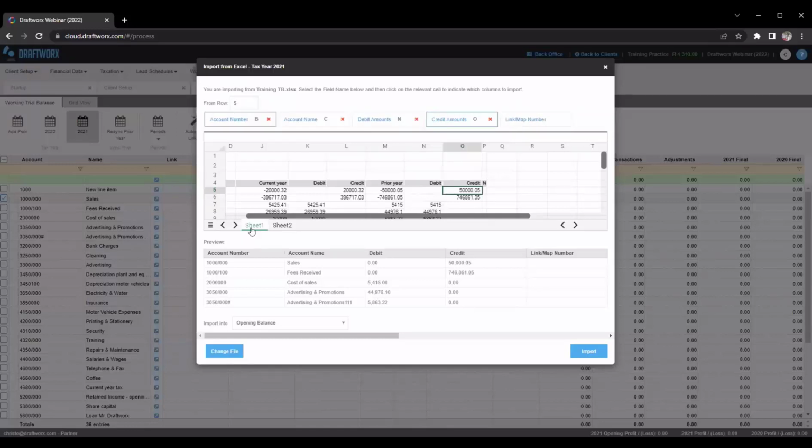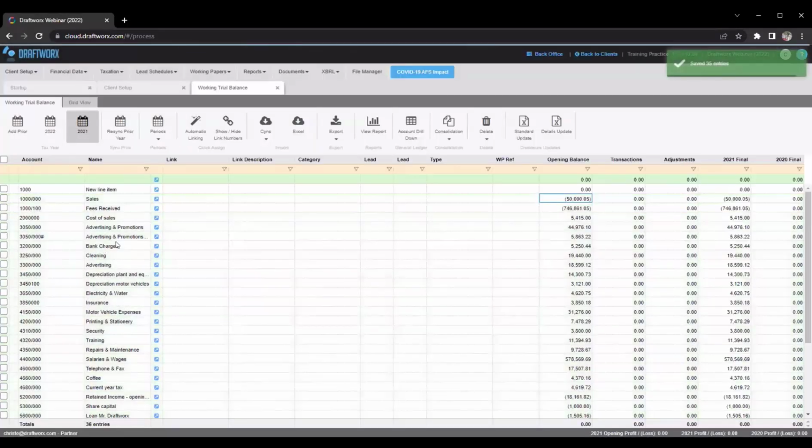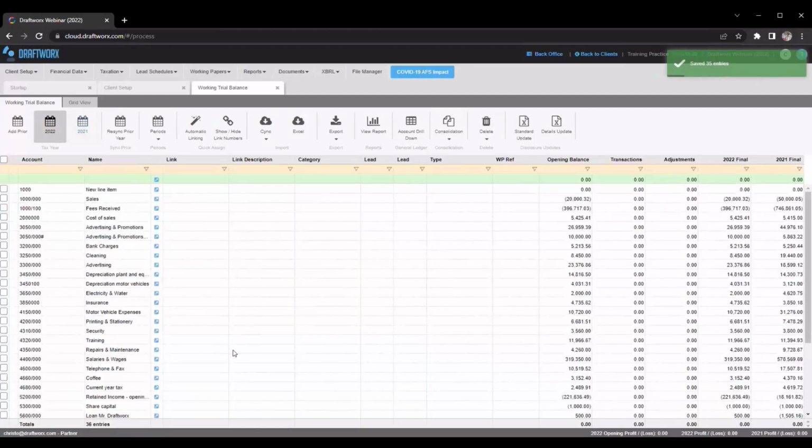Now, again, I'm happy with all of my selections. I can take a look at the preview. Everything looks in place, and then I can just say import. And now I've got both years' information in here. So I've got my 2022 as well as my 2021. I've got my comparatives in place.